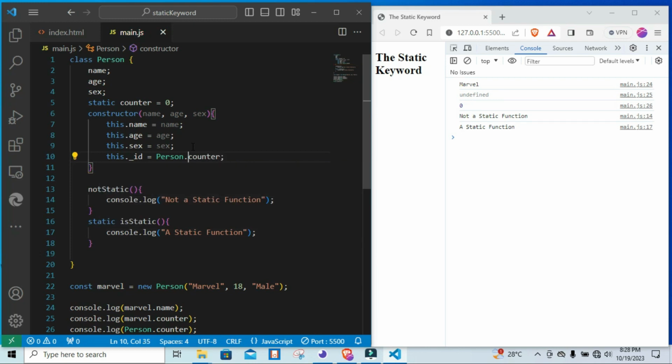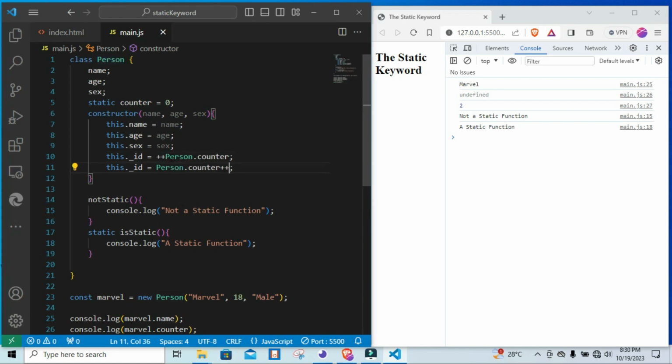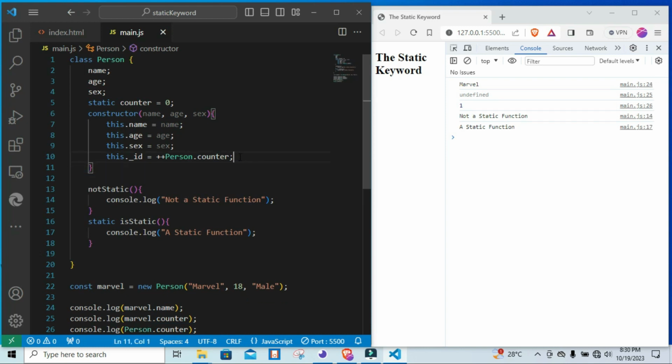So that is that. All right, I'm going to be incrementing it. So what happens here is that before the operation is carried out, before we assign person dot counter, which happens to be 0, to this underscore id, person dot counter will be incremented by 1. But in this case, after we have assigned person dot counter to this underscore id, then person dot counter will be incremented by 1. So we're not making use of this. I'll delete that and then we'll make use of this.